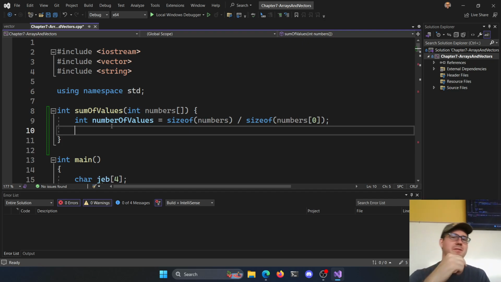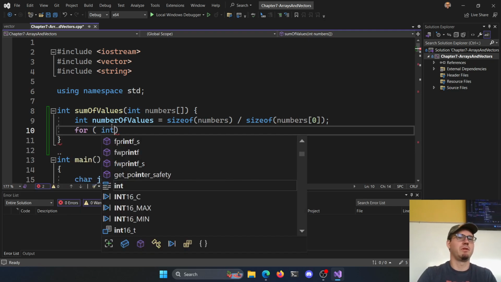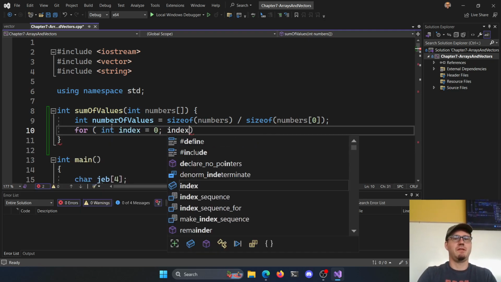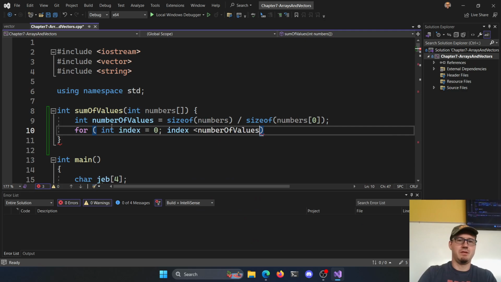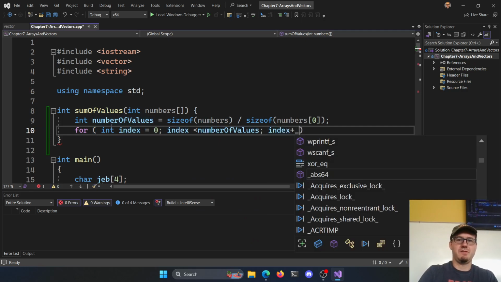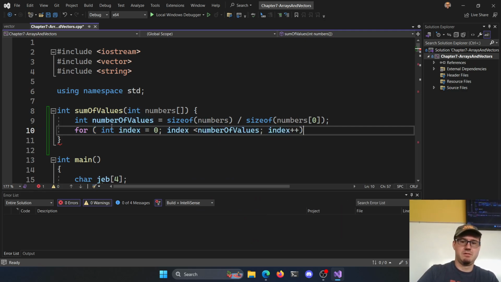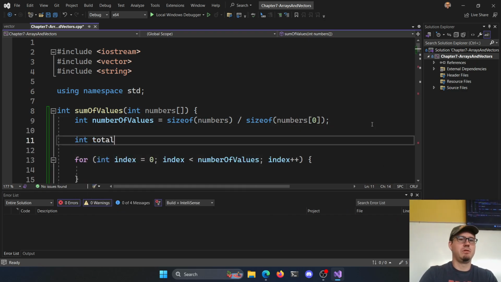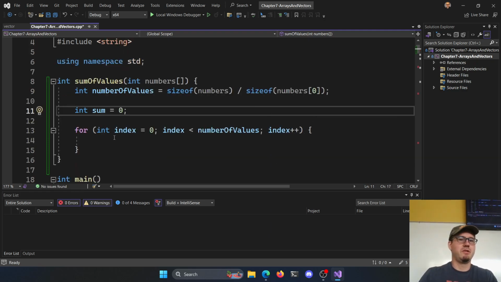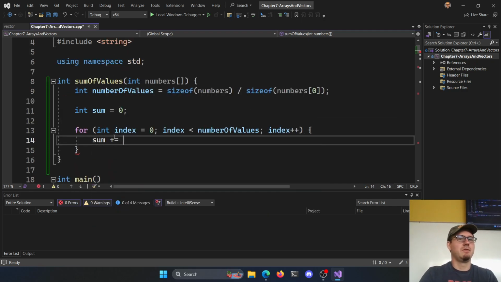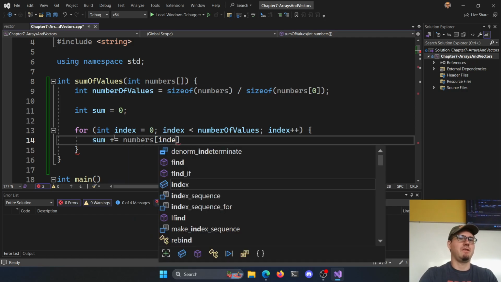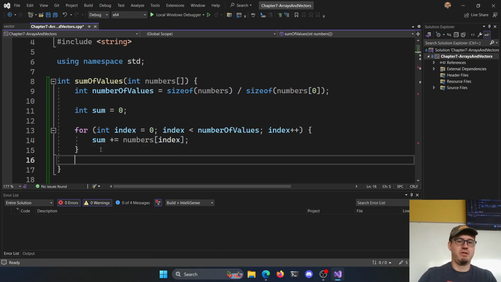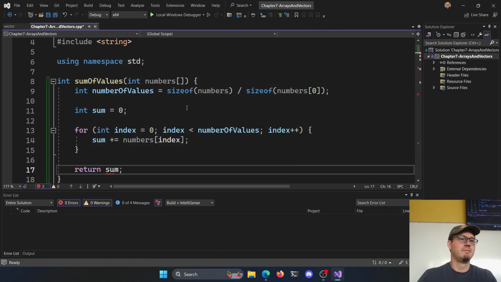Okay, we'll get there. Let's see if we can loop. So for int index is 0, index is less than number of values, index plus plus. And then we need probably a place to store all this, so we'll have an int for the sum. Sum is probably better, because that's what we're calling it. Sum is 0. We'll add to the sum our numbers at index of index. And we're done. We can return sum.